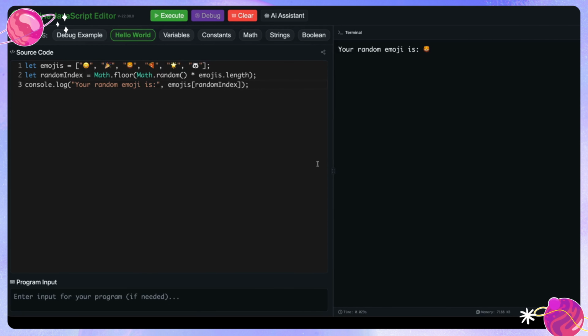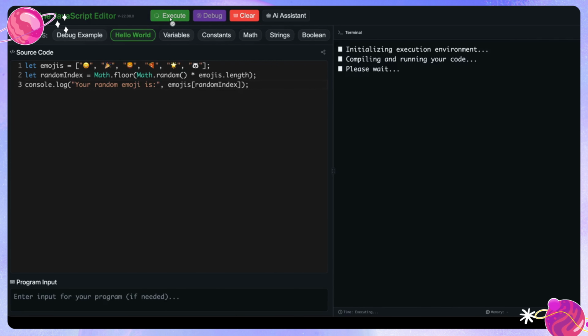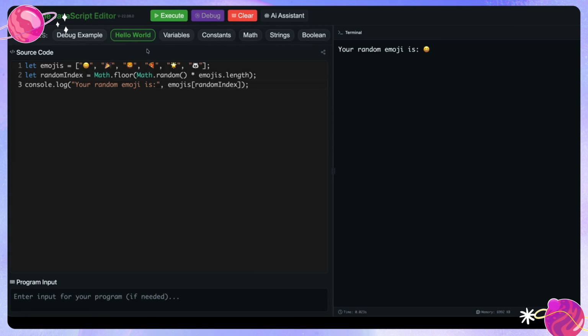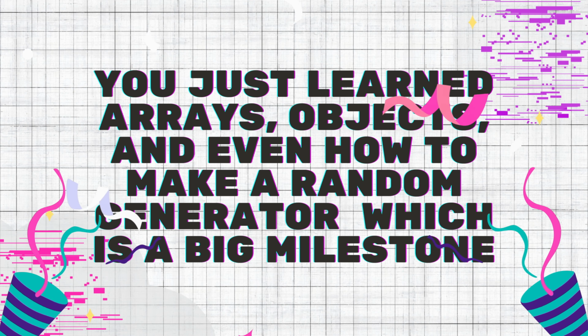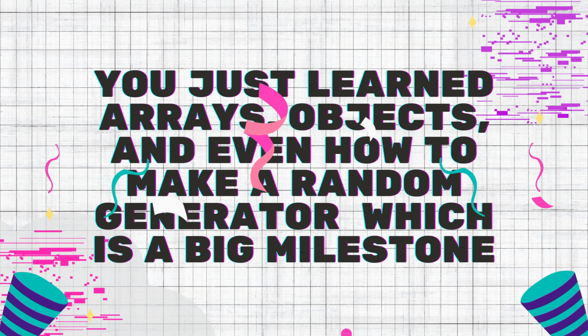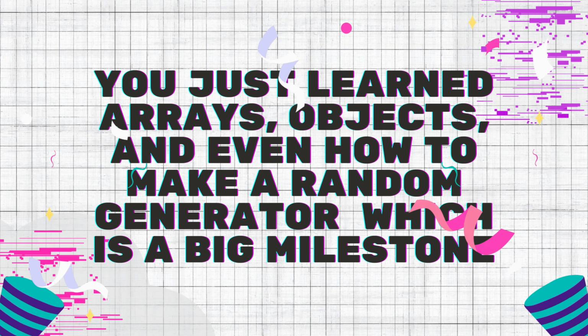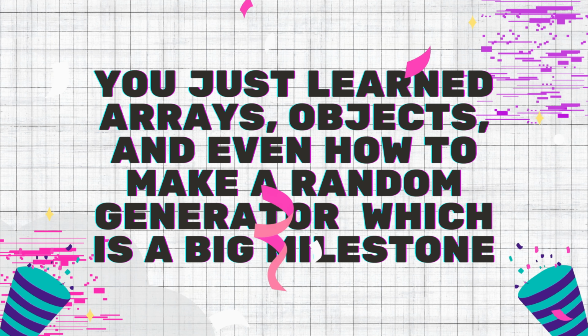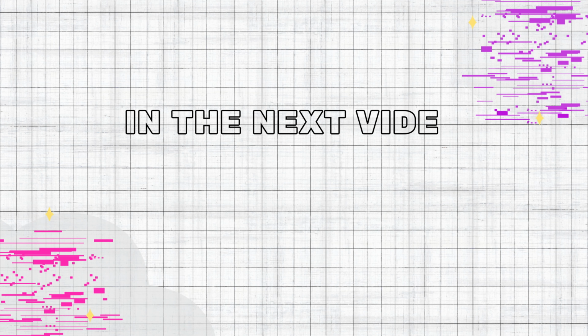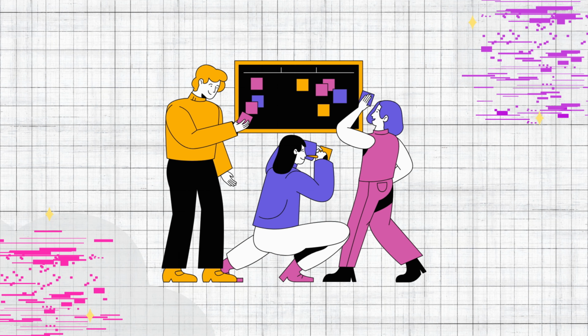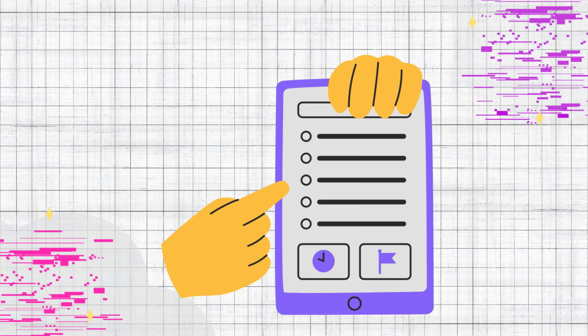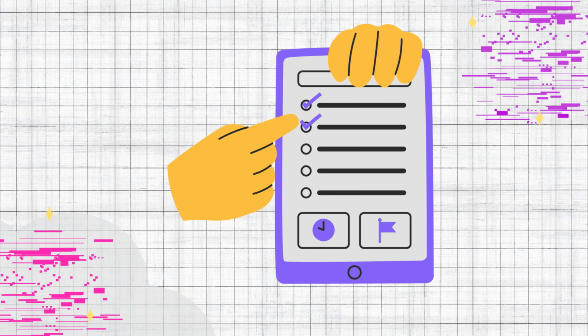There you have it. The computer picks something at random. I could do this again, and this time it picked the smiley emoji. You can try this with your favorite food, songs, numbers, animals, characters, anything you like. Now, you've just learned arrays, objects, and even how to make a random generator, which is a big milestone. In the next video, we're starting something totally new, planning your app prototype. We'll outline screens, features, and the logic behind your app.